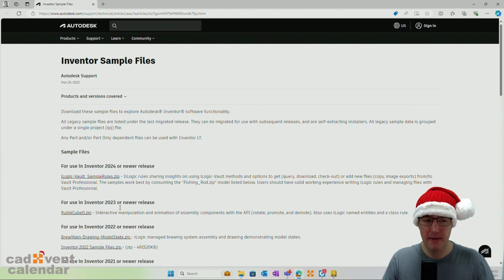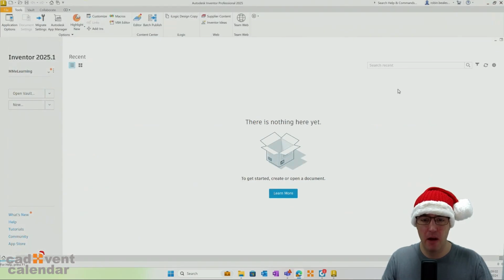It really doesn't matter. Once it's downloaded, you want to go ahead and extract that file into a folder on your machine. The first thing we need to do with an Inventor file to open it is make sure that our project file is set correctly. So each of these downloads will come with its own project file.